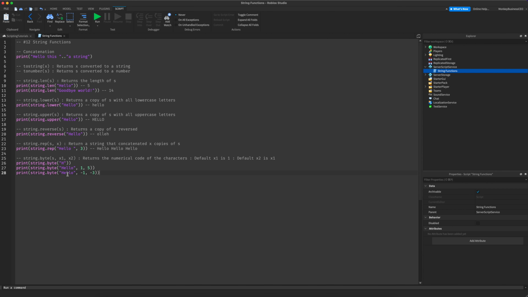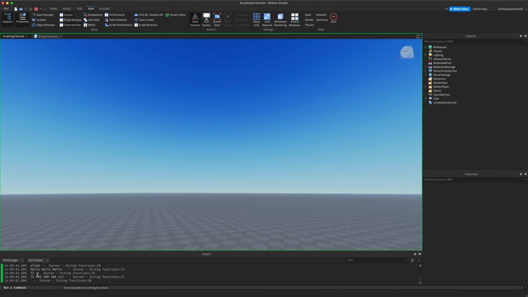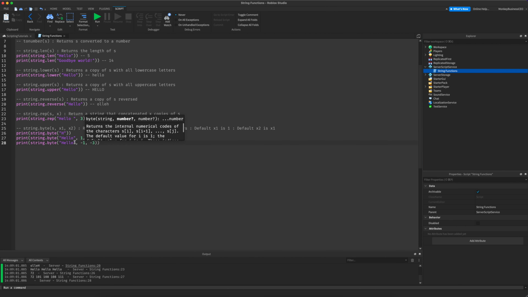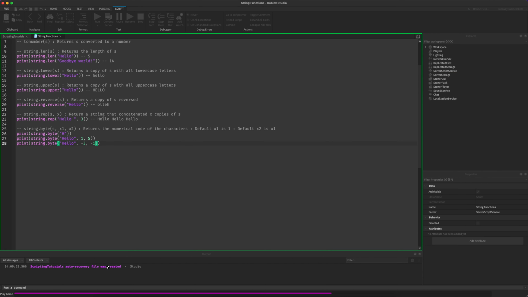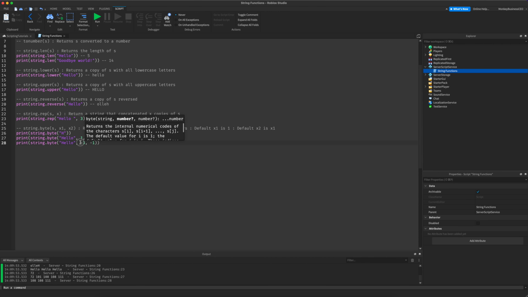You can also just do 3, 5, but you can also use negative numbers if you would like to do that. So let's run this so we can see what the numerical code for all of these are. So let's get the output. The numerical code over here: 72 for H, and then E is 101, L is 108, and then O is 111. So why didn't this one print? Oh yeah, we need to start with the smallest number, so it'll be -3 to -1. If we run this, it should work now. Yeah, so here is what we have. So you need to put the smallest number first.